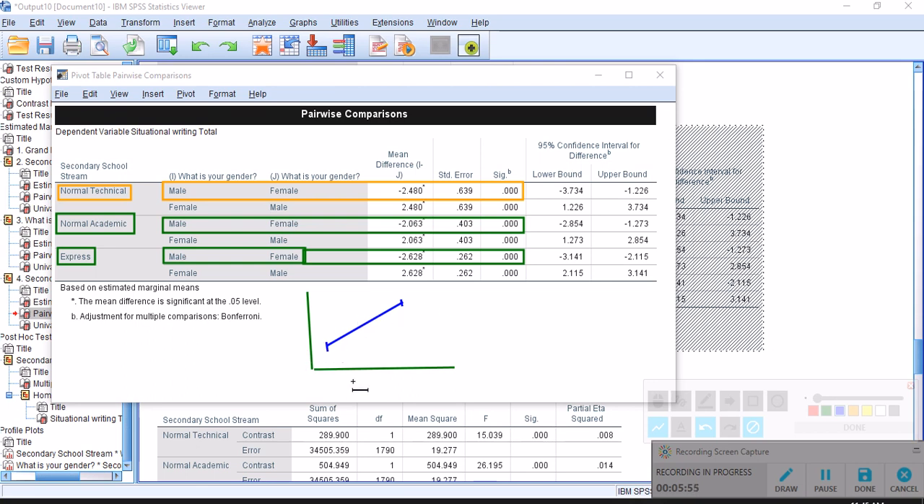This is the grand mean. Now for normal technical, I'm going to use the same color. For normal technical, if you remember from the previous video, the mean score of normal technical fell below the mean score of the grand mean. So for males versus females, we see the same pattern.